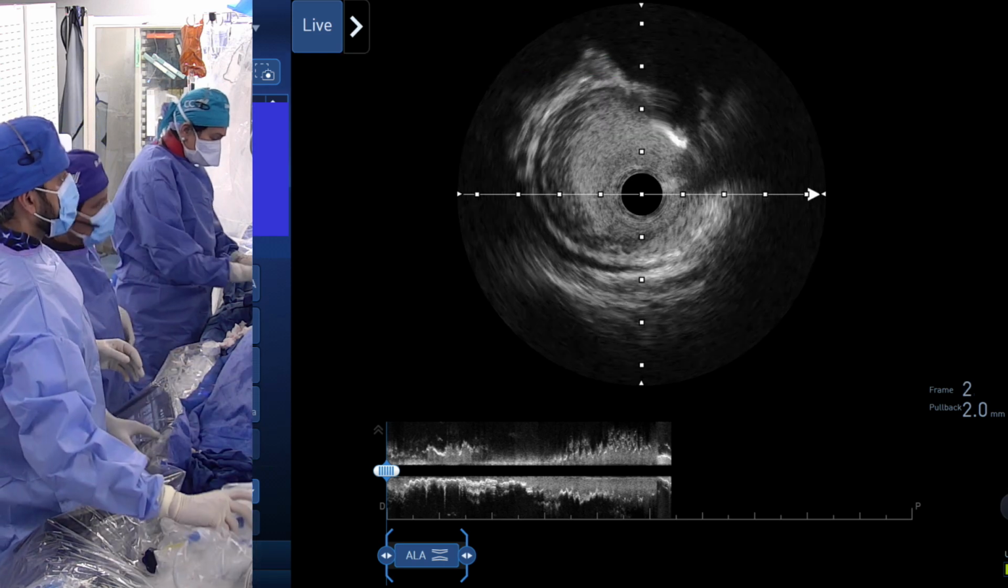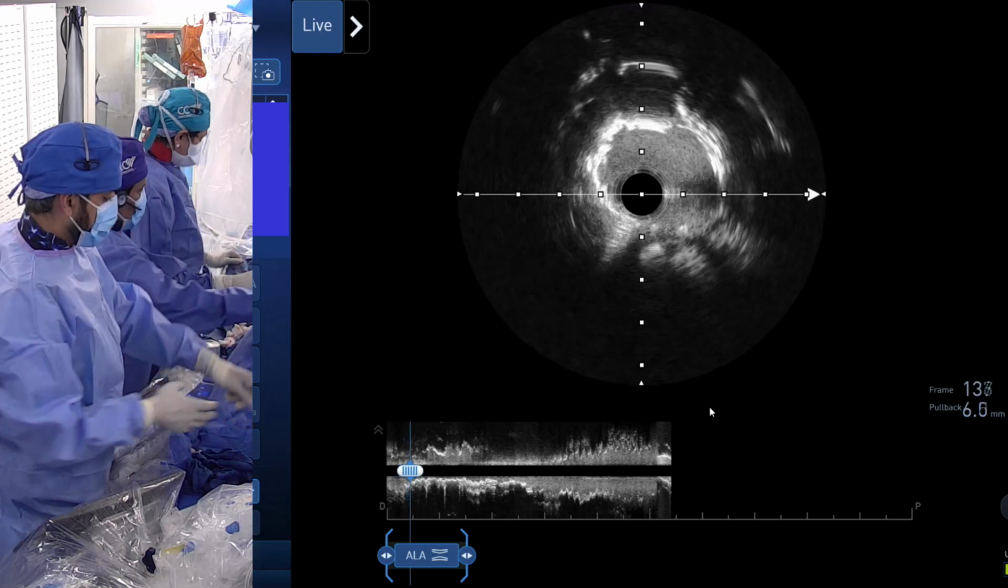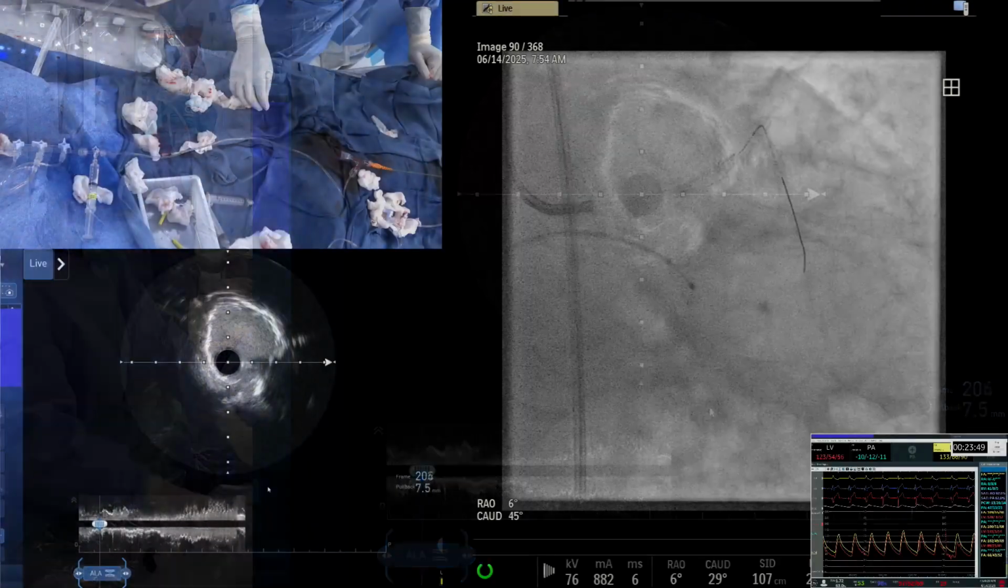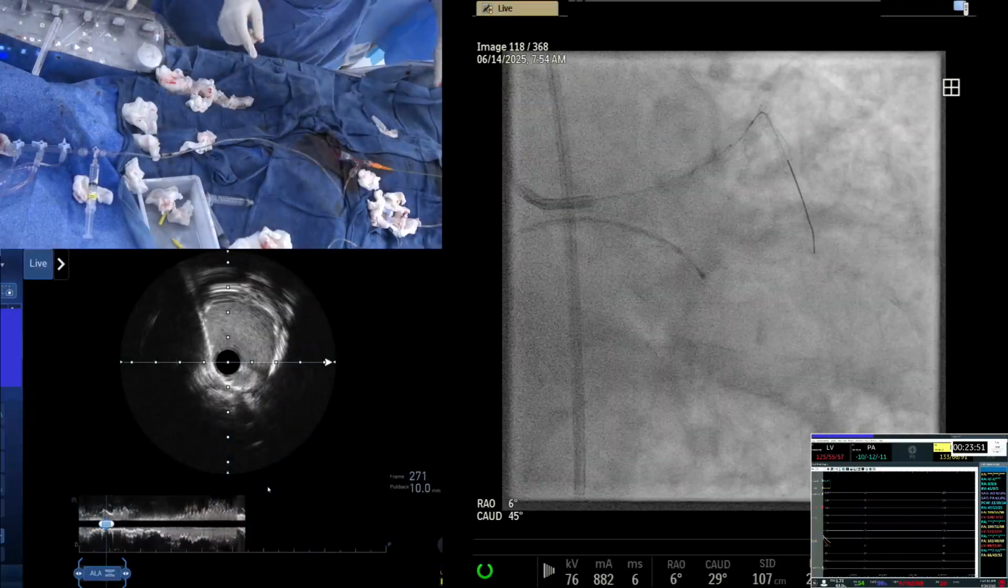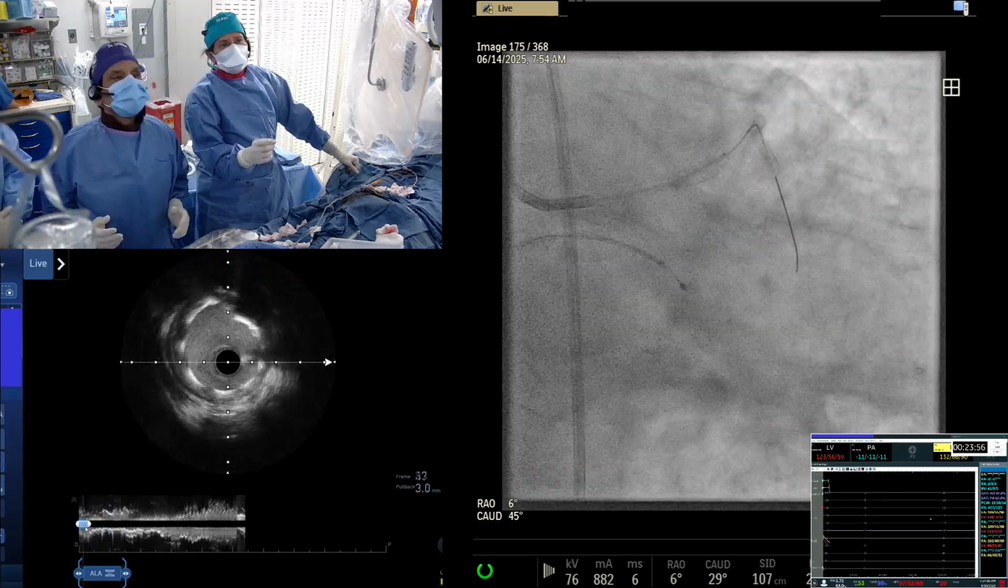So now let us give a vasodilator. Give a little bit of verapamil. Did we post-dilate the distal portion of the stent? No, we did not, but go to the distal edge of the stent and get a quick MSA.